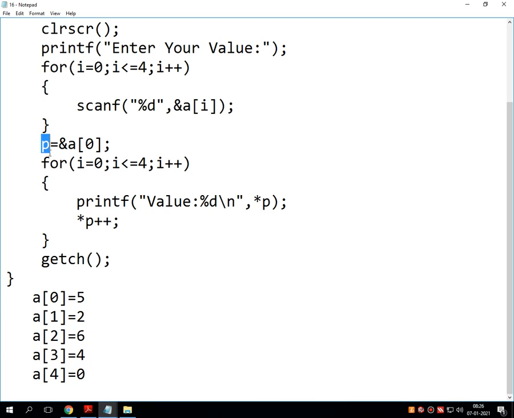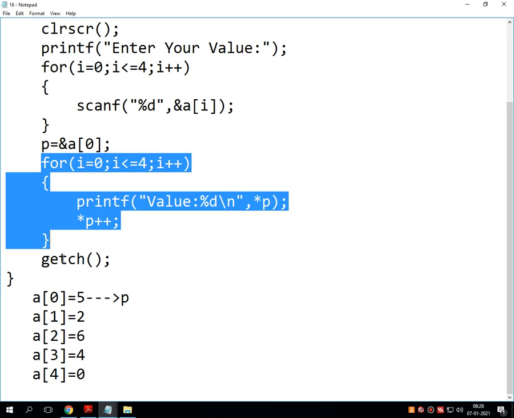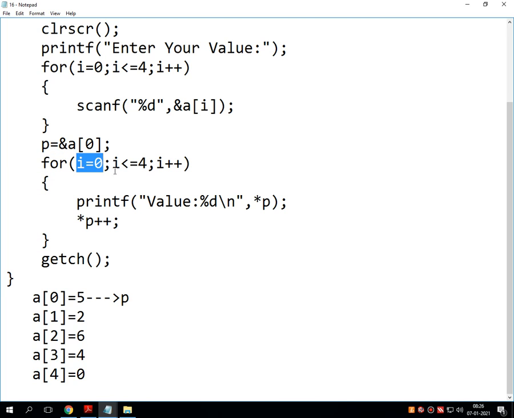Now what I am doing in the very next step is pointing the pointer variable called p at the first location of the array. That means the pointer variable is set at the first location of my array. Over here the pointer variable is set. Then this looping control structure again starts from the 0th location and repeats up to the last location.